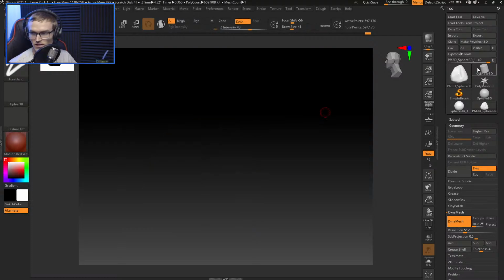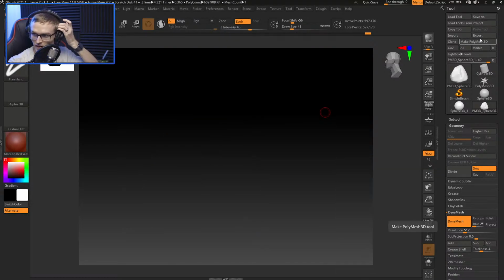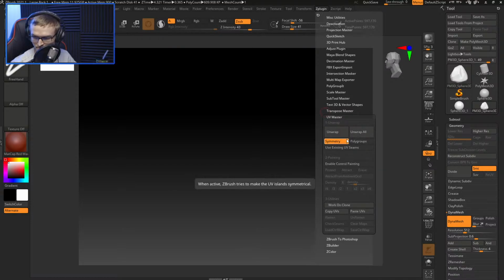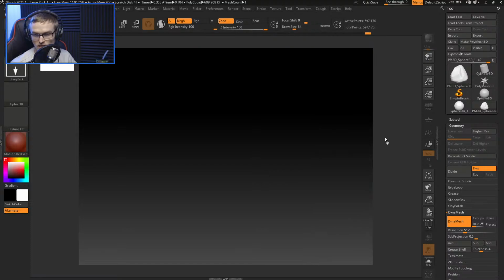Can we just save without having the save dialog come up every time, ZBrush? I wish you were normal. Okay, let's do this. We need to actually unwrap this. So let's go ahead and go to the plugin. We're gonna just use UV Master. No symmetry. Unwrap. It is unwrapping. And then what we can do is we can pull it out.